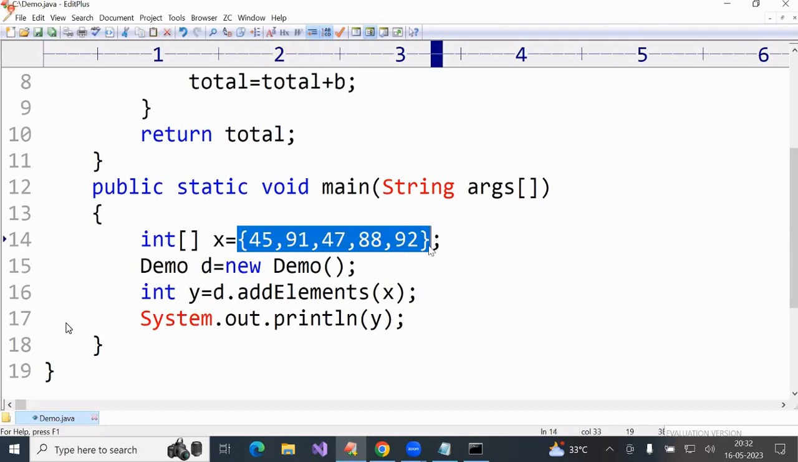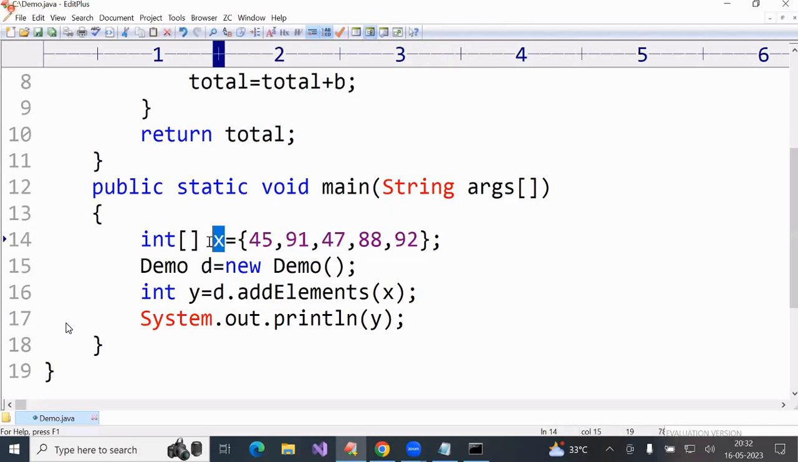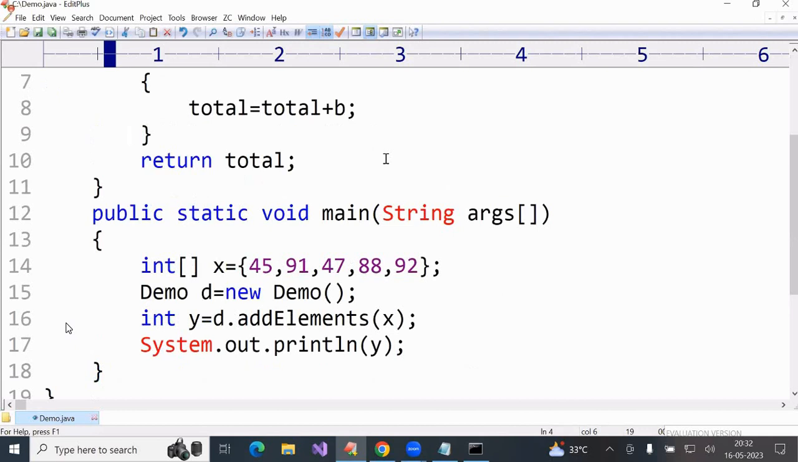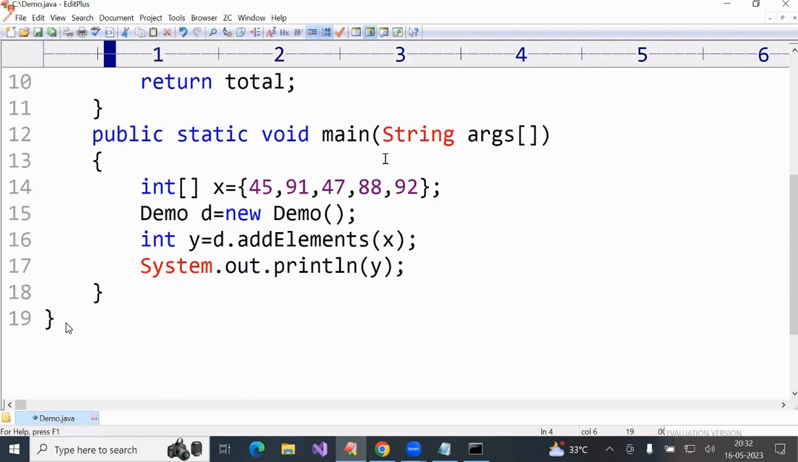Here, the right side array is created. That array is referred by X. That X is copied in A. Nothing but the hash code is copied. The hash code is copied in A. I'll show you with a diagram.